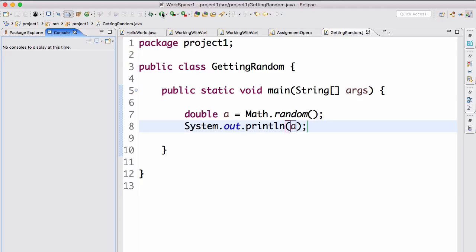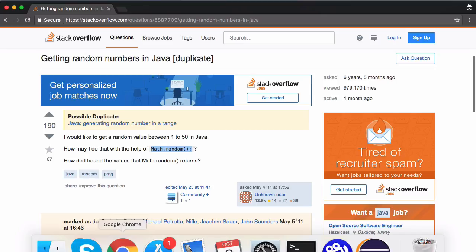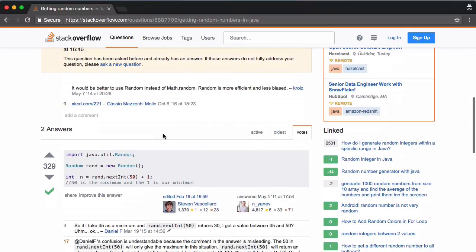You'll notice at this point, though, that we're getting a double value, and we're getting it from 0 to 1. So we're not really seeing any values from 10 or 20 or anything like that. So we're going to take a look at exactly how we can do that in Java as well.